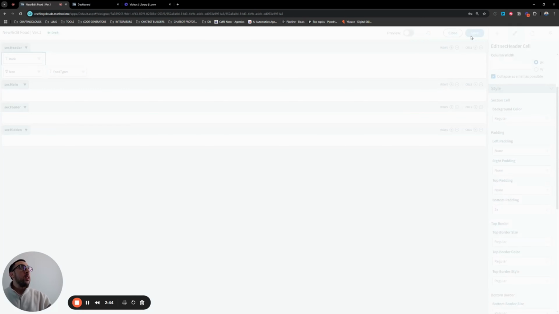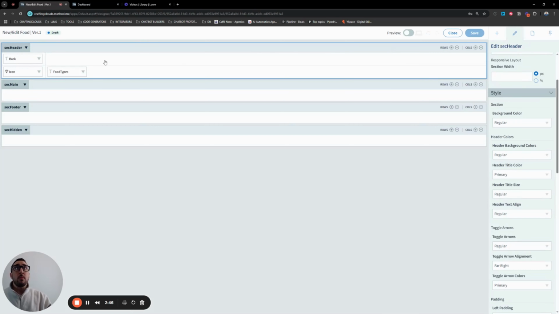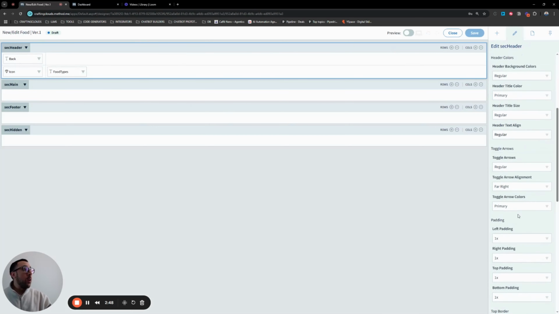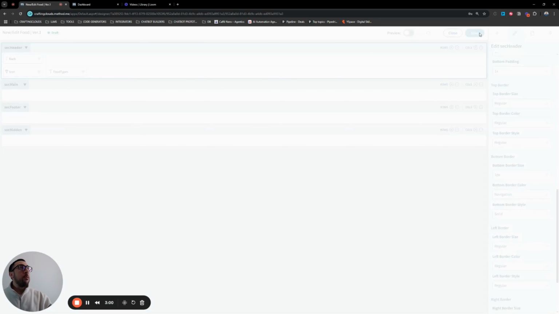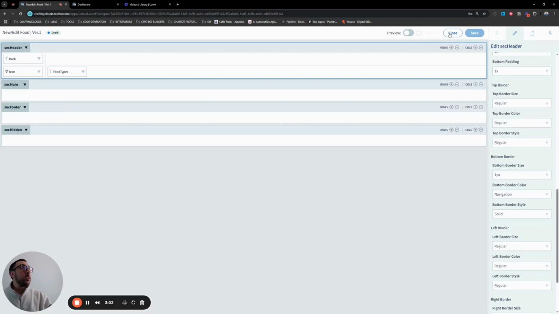Now I'm going to hit save. For this header section, I'm also going to add a bottom border. For the bottom border, I'm going to do 1 px or 1 pixel. And I'm going to choose navigation. And I'm going to do solid. Now if we hit save, let's take a look at this.